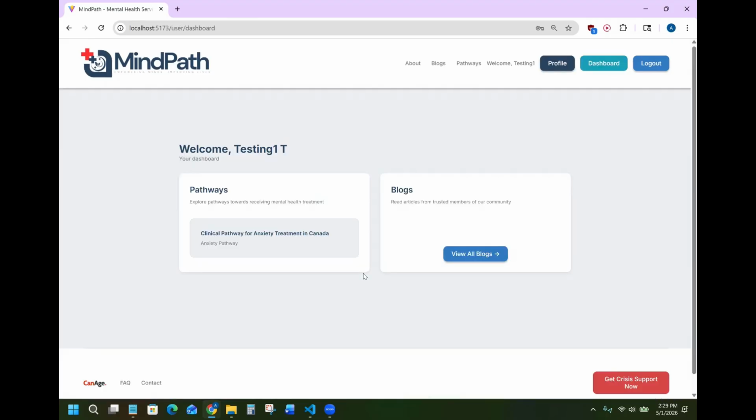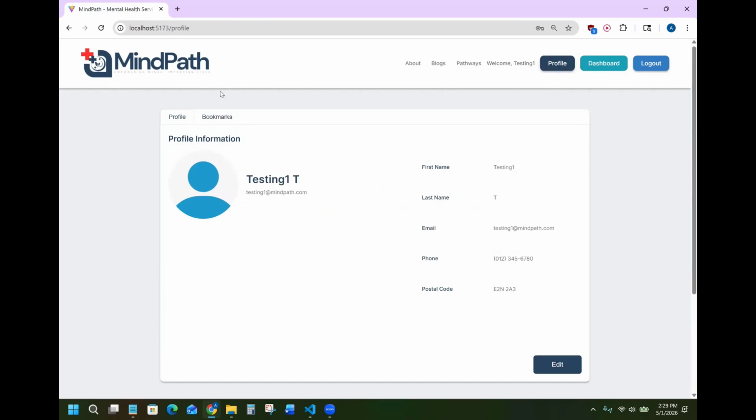And it says login successful, redirecting, and everything should work properly. And I think that's about it.